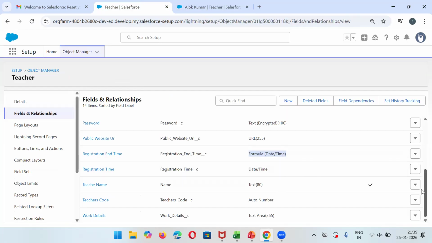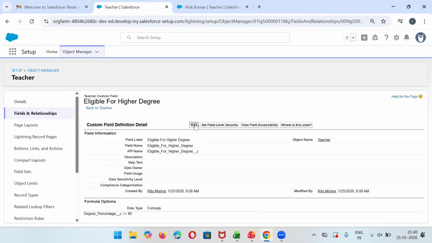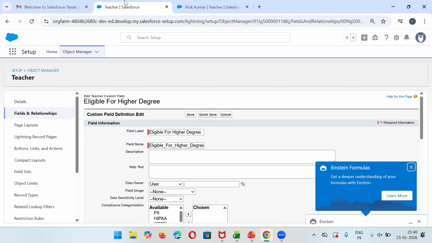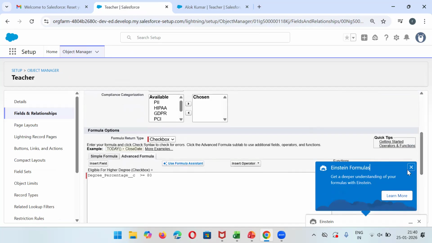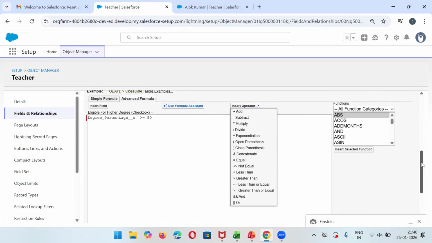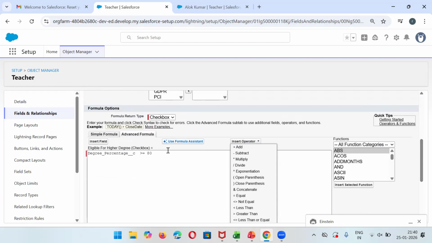We will go to the formula that we had created earlier, eligible for higher degree. We'll edit this formula. And here what you have to use, you have to use if statement to check if it is greater than 80, then return true, else return false. Okay. So for this purpose, again, you click on this. And what you can do, this is one example, more example.